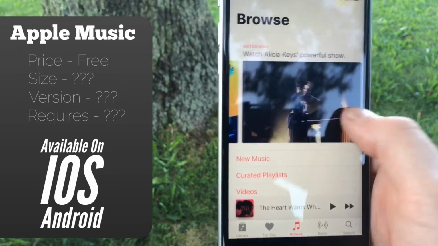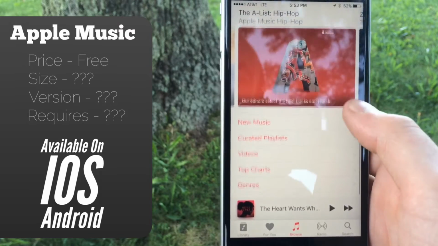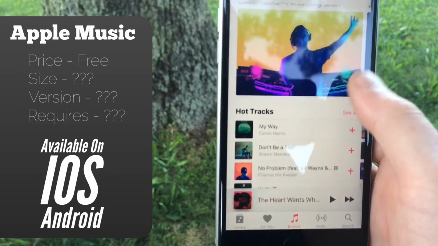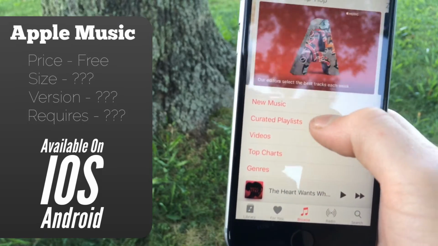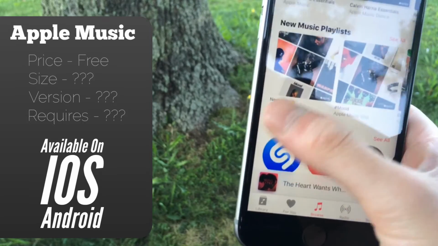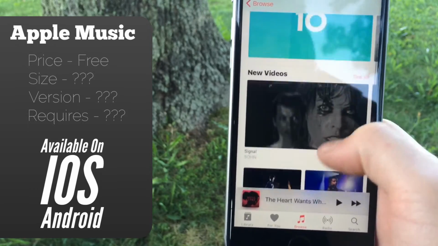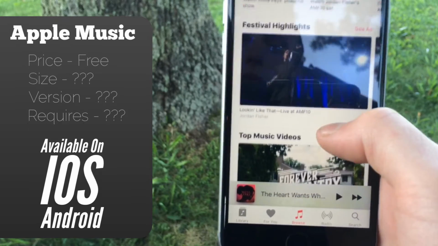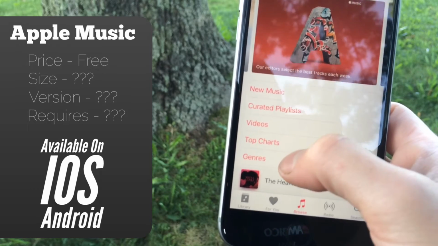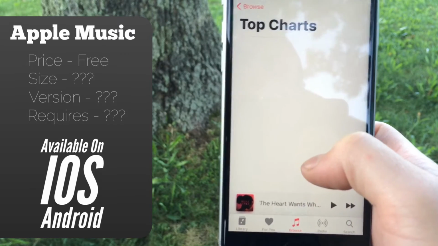Now at the top here, you'll get some nice big tiles, just like iTunes usually has, which is just stuff it wants you to see. Then you can get to new music here, which is basically just new music, hot tracks, stuff like that. Here you can get to curated playlists, which again will just give you more playlists like the For You section did. And then there are videos down here, and that will just show you some new videos, some highlighted videos, stuff like that that they want to show you. Then you can get to genres all the way at the bottom, which just switches the genres that it shows you. And then top charts.